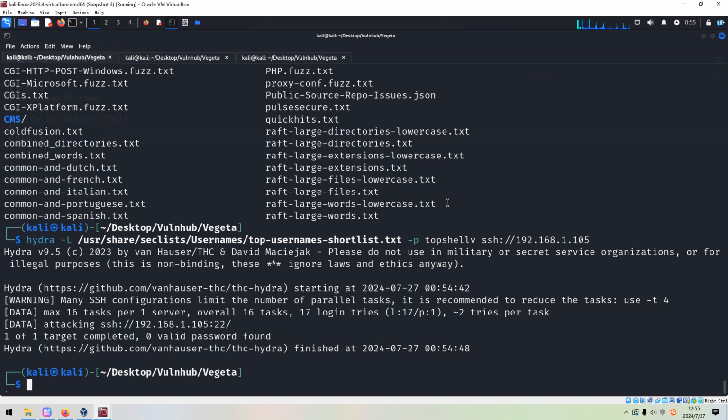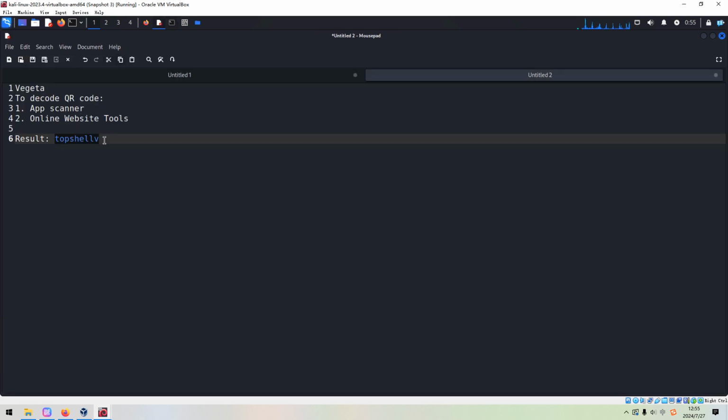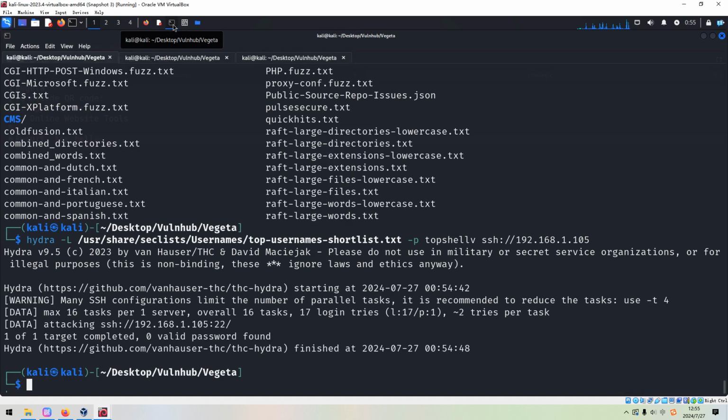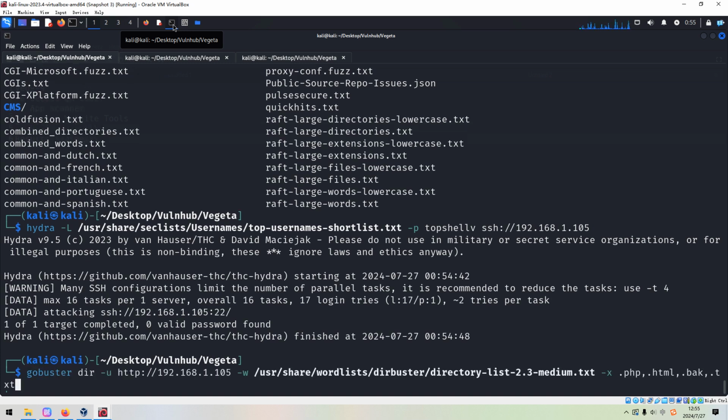So I think this should be the third rabbit hole. Although we have already got this sort of password, this one cannot give us any direction or any vector to penetrate into the machine. So actually we need to do the directory enumeration again with a different wordlist, and we can use GoBuster. This time I will not use the medium. I'd like to use the bigger wordlist. Bigger.